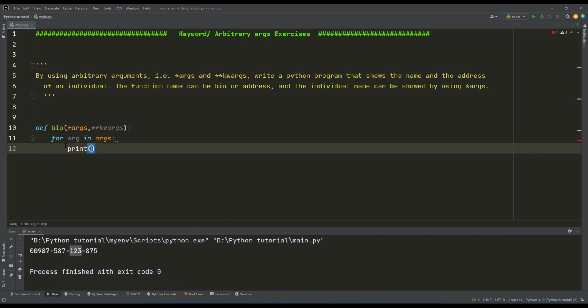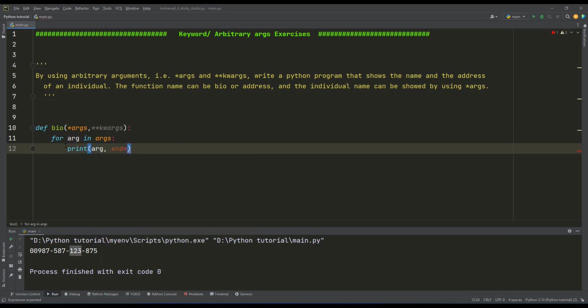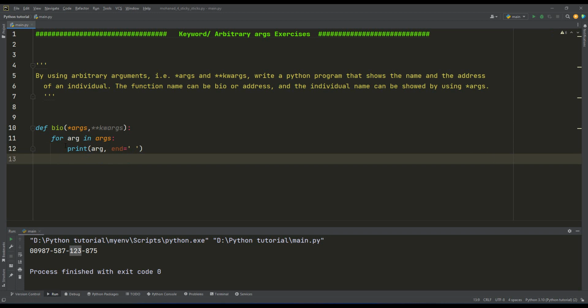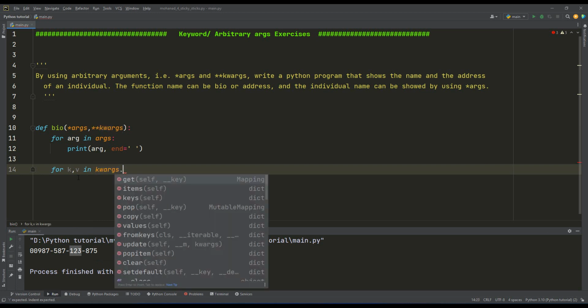I want to print args, and I want to use the keyword argument end, which is accompanied with a print statement, to have the print in the same line without going to a new line. So the name and last name, or what are the args arguments, will be printed in the same line. Then for the keyword arguments, I want to loop through the key and value in kwargs.items().